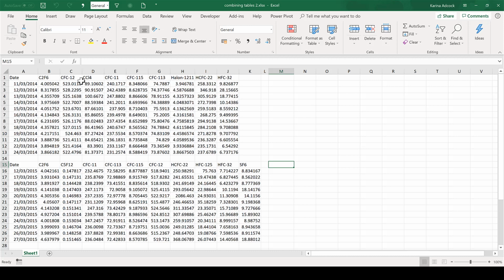Okay, so first of all, I have two tables here which I want to combine together. However, there are some columns in the first table which aren't in the second table, and there are also some compounds in the second table which aren't in the first table. So I'm going to have to figure out a way of lining up these columns correctly.